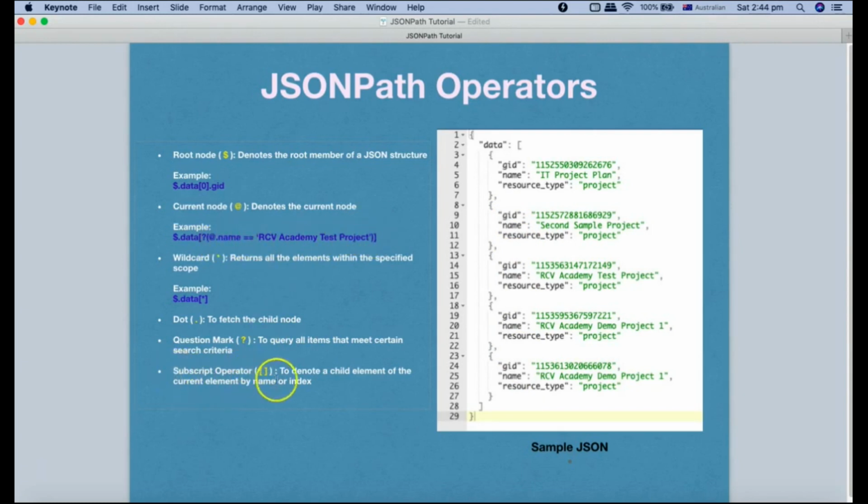Then we have the subscript operator, which denotes the child element of the current element by the name or index. So here you can see we have searched the node by the name, and here we have searched the node by the index. We have specified the index 0 to get the details of this particular node. Now let's go ahead and see all these examples in the evaluator.